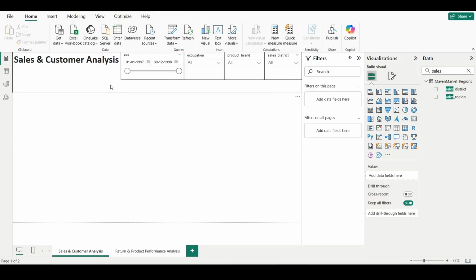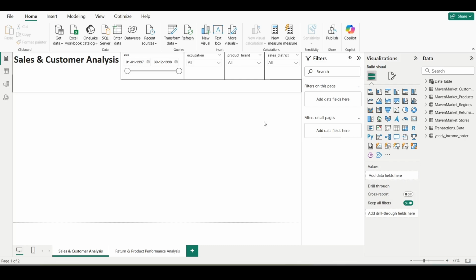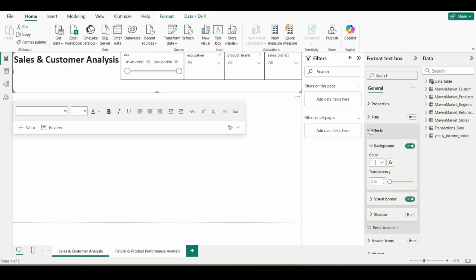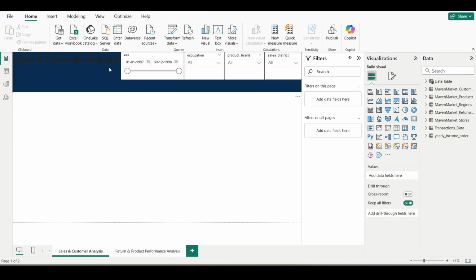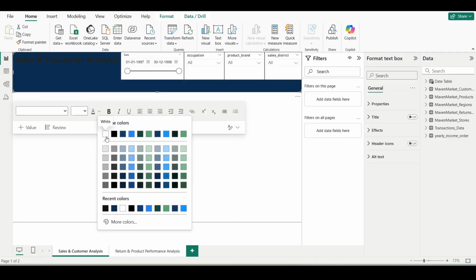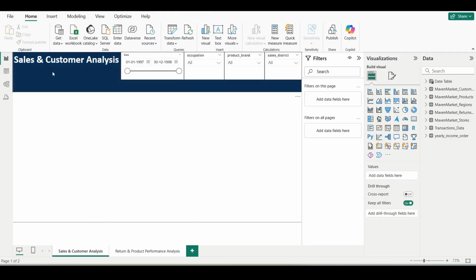Now let's add color to this text box. To add color to this text box, let's follow these steps. Click on the text box. Click on FX. Click on background and change the background color from white to blue. Now if you see here, the sales and customer analysis text is not clearly visible as the text color is in black color. So let's change the text color from black to white. To do so, select the text and change the color from black to white. Now if you can see, the sales and customer analysis text is clearly visible.